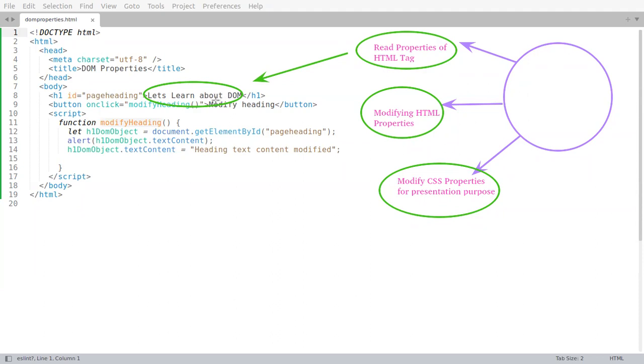If I want to know what is the content of the heading through my program, I can just write here h1 DOM object, which is actually the DOM object of the heading, like we did in the previous example, dot textContent. It will give me the text content that is present inside the heading. If I want to modify the heading, I just need to write here h1 DOM object dot textContent equal to the new value, which is here. And then we are also able to modify it.